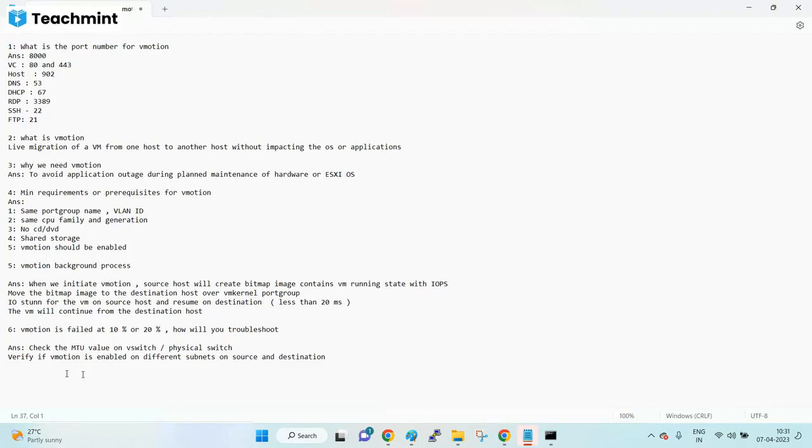So only for local communication, local network communication, we use private IP. For public communication we use public IP.